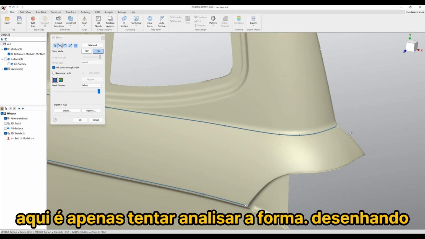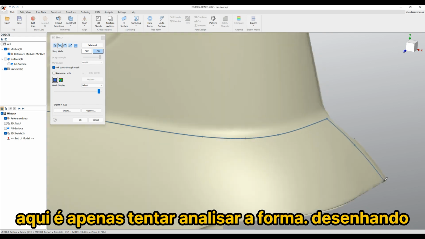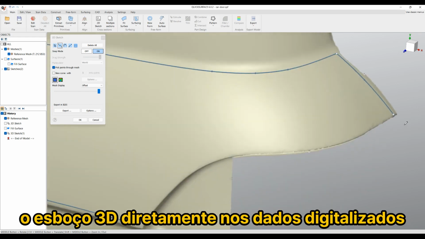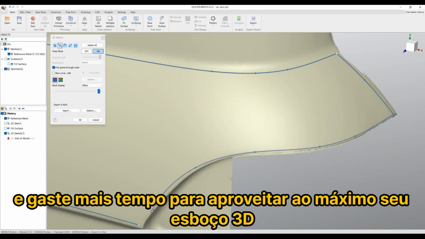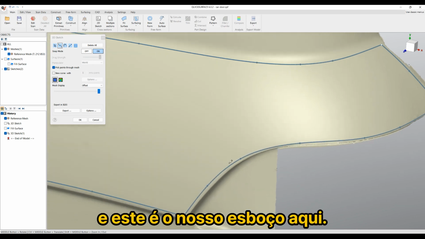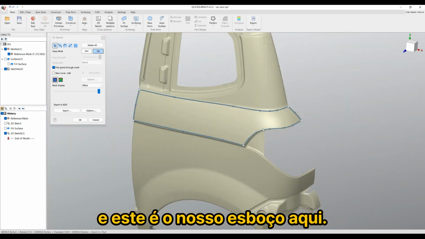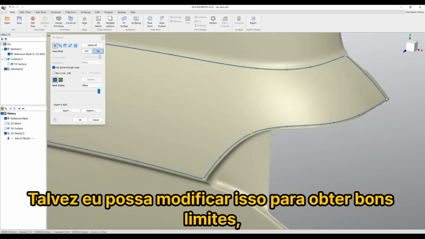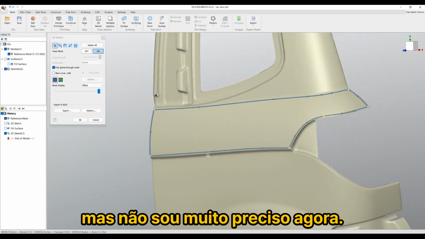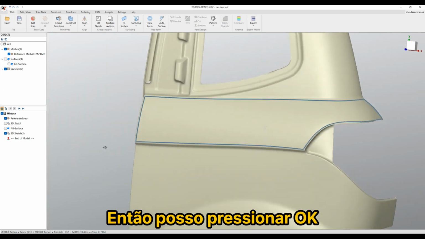What we do here is just try to outline the shape by drawing the 3D sketch directly onto the scan data. You can spend more time to get the most out of your 3D sketch. And this is our outline here. I can perhaps modify this to get good boundaries, but I'm not really precise right now. And then I can press OK.